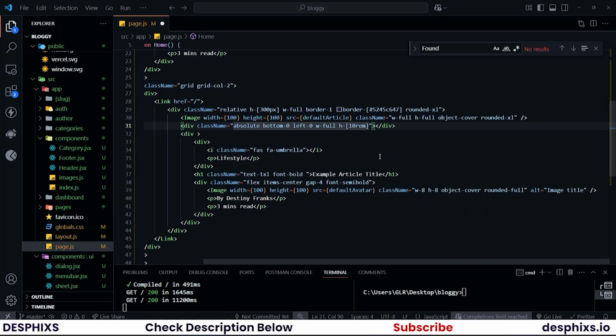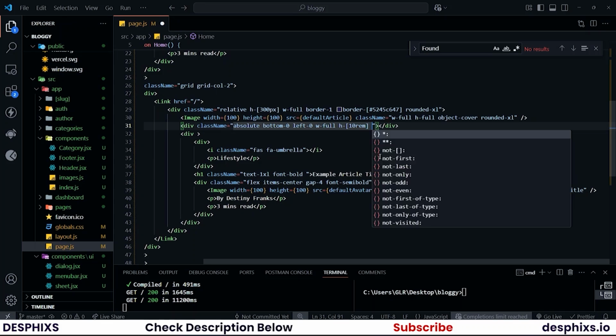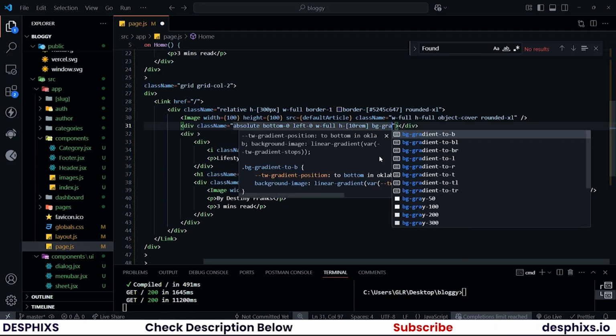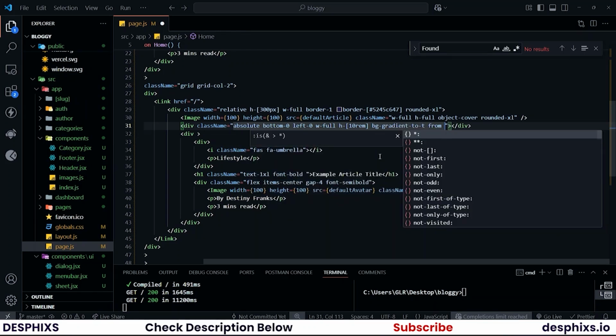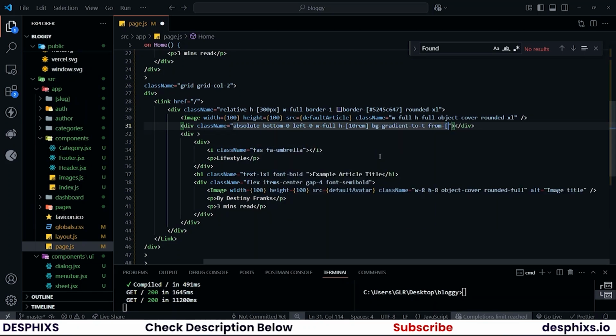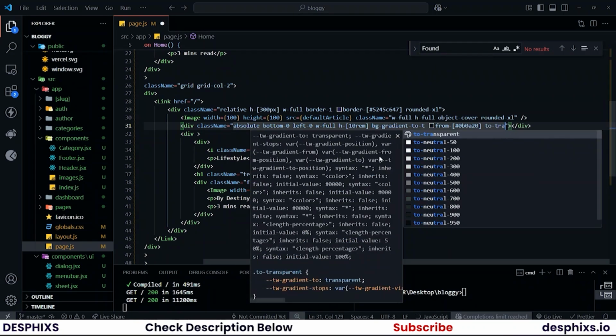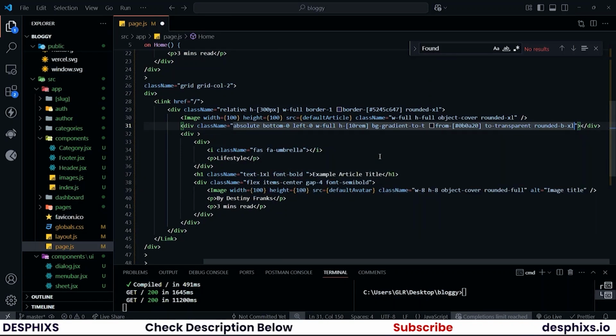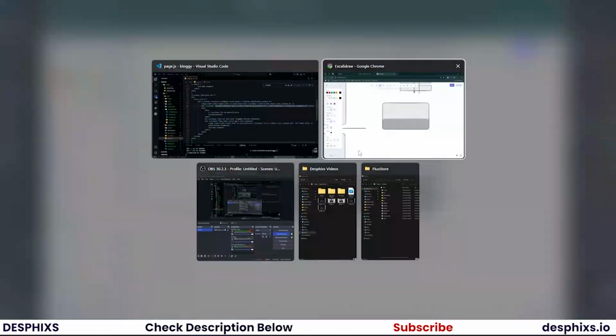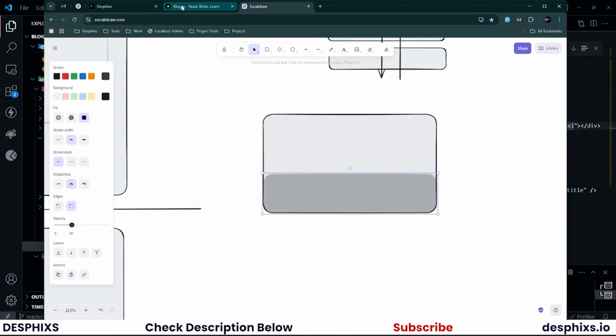And after we've done that, we then want to go ahead and give this a background gradient to top. And we're going to say, hey, start the color from, and let me put down the color here, hash 0b0b0b, then a20 to transparent, and then you say rounded-bl-xl, and then you save this. So when you have done that, let's check out how it's looking over here.